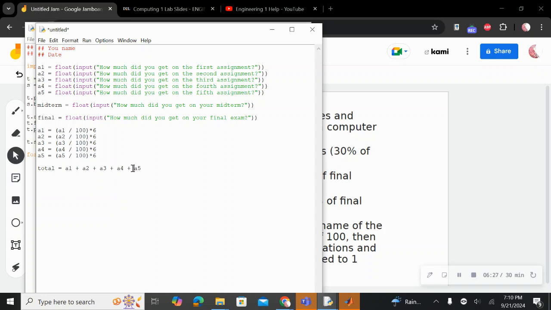Correct? Correct. Now we could also do total another way. We could say total is equal to, hear me out here, A1 plus, if we were to do this the other way, we'd actually have to put it up here. Total before the variables change is equal to A1. We'll put a bracket. A1 plus A2 plus A3 plus A4 plus A5 divided by 500 multiplied by 30. Okay, that's the other way that you can do it.